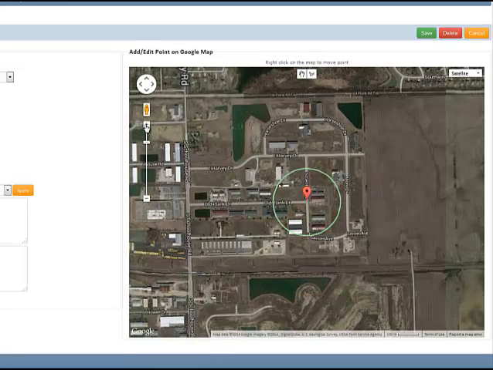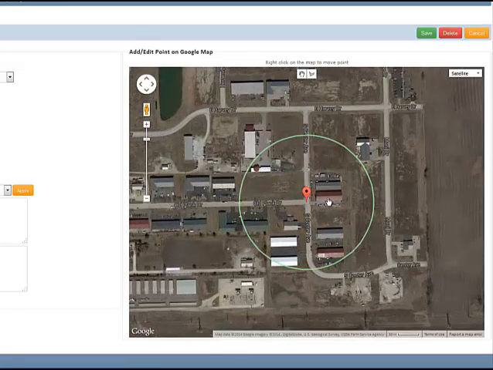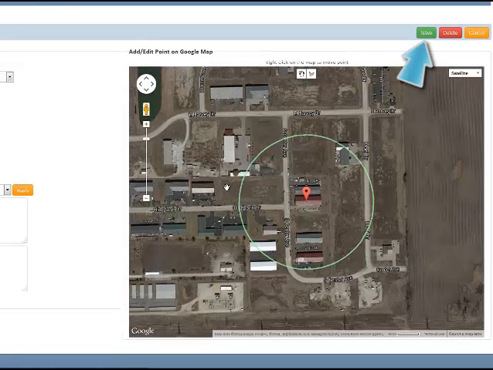Zoom in on the location of interest and right-click where you want to center the locator icon. That is a key feature that helps you dial in these geofences. Again, always save any changes you make. And that's the basics of setting up a geofence. We'll talk about polygon geofences in another video.